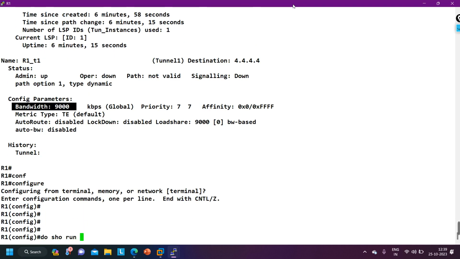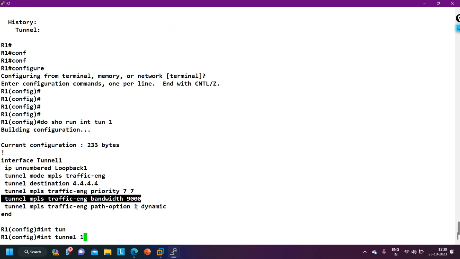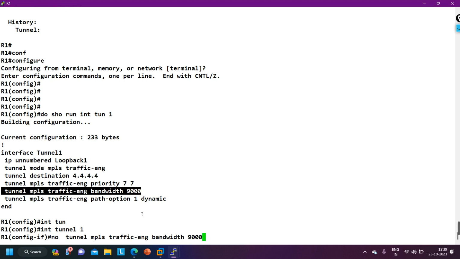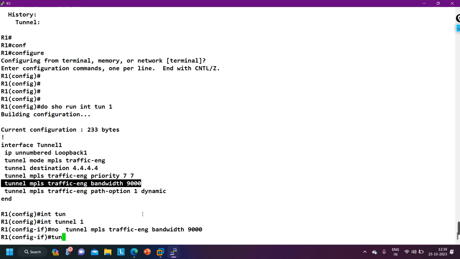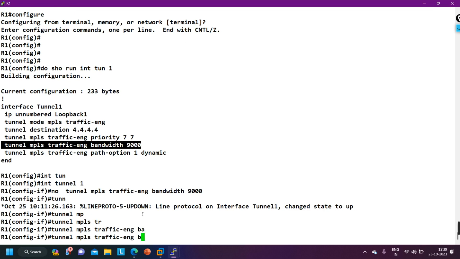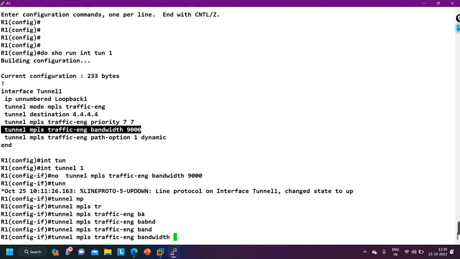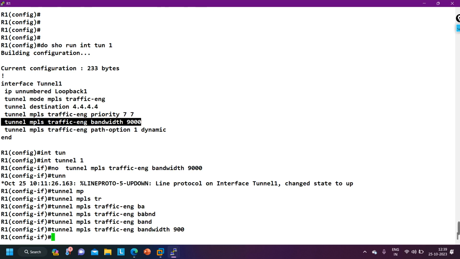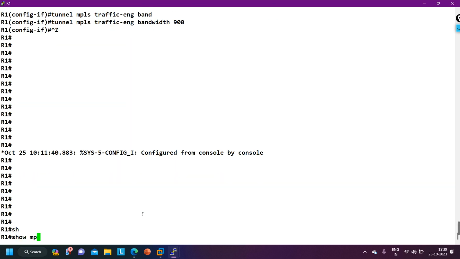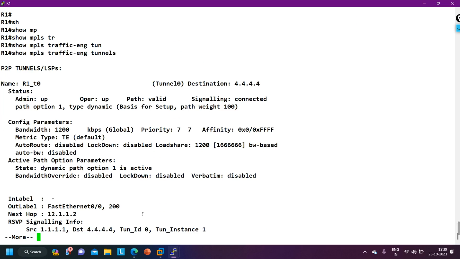Do show run, interface tunnel 1. So this is the running configuration of tunnel 1. I am going to remove this command. I'm going to say no to this command, and then I am going to say tunnel MPLS traffic engineering bandwidth is 900. Done. Now show MPLS traffic engineering tunnels.